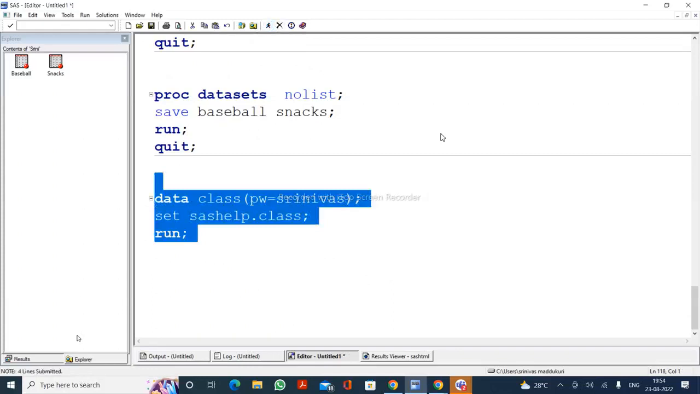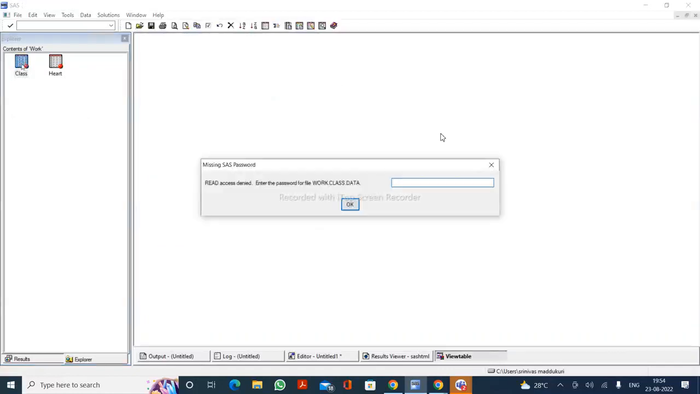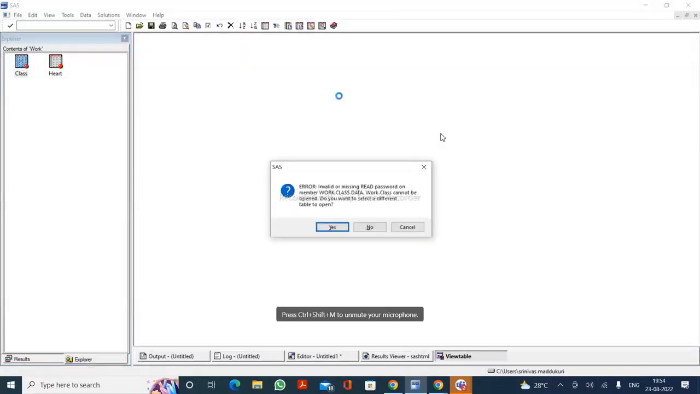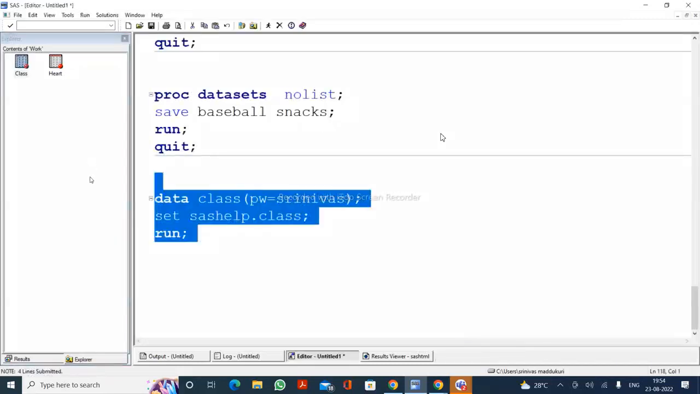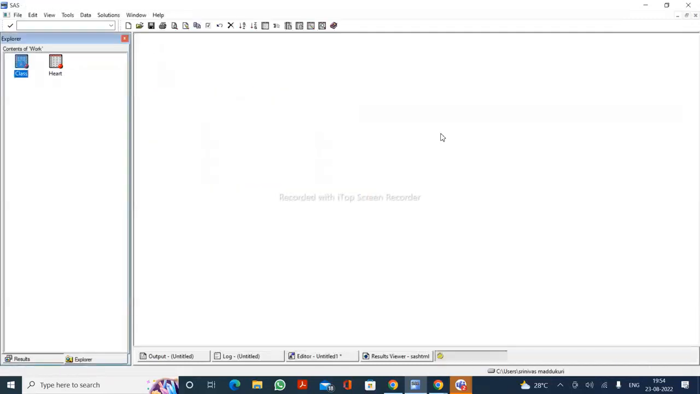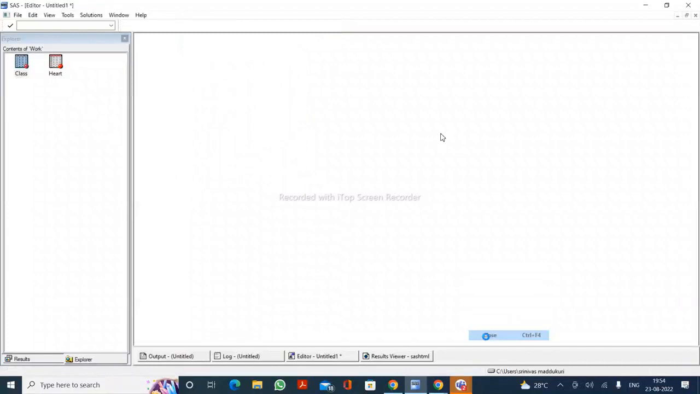Now in the work library, what are we going to have? We are going to have a class dataset. If I try to open that, it will ask for the password. And did I give Srinivas? Sorry. Since I had given Srinivas, you should give the password Srinivas. Now see, I'm trying to open it. It is going to ask for the password. Now if I give that one, it is going to open. Understand this one?